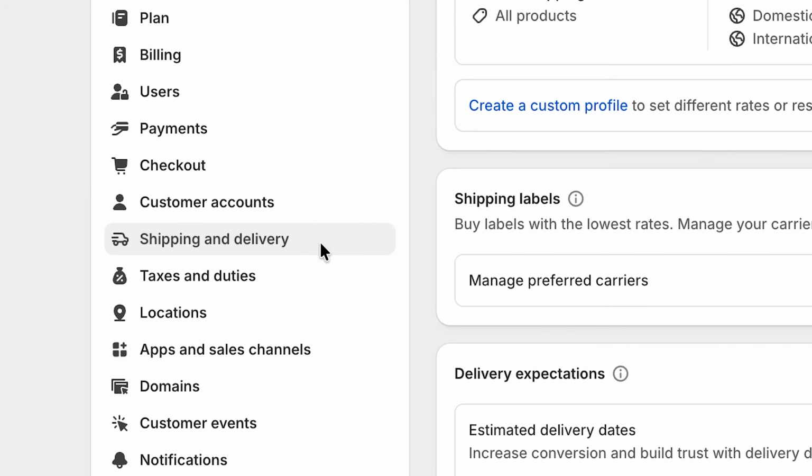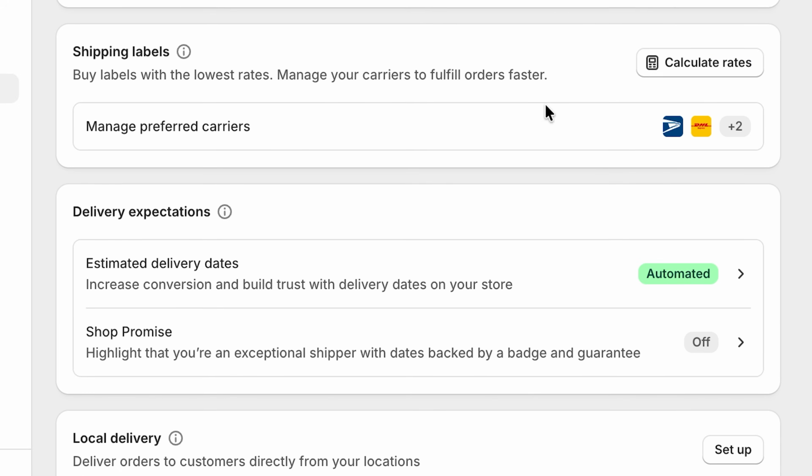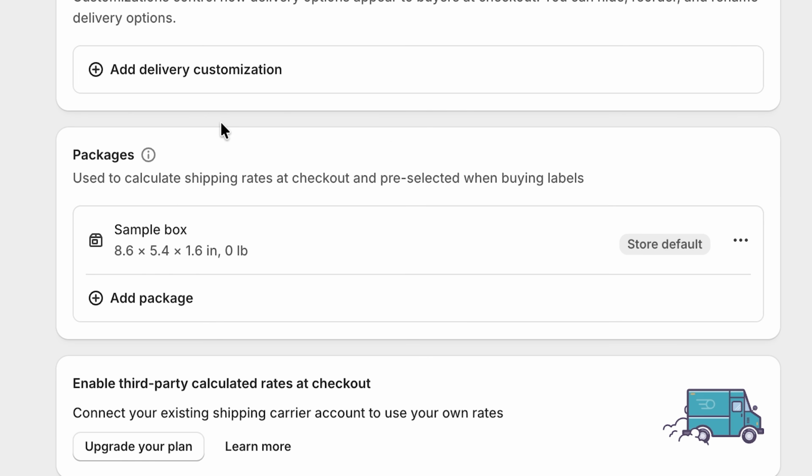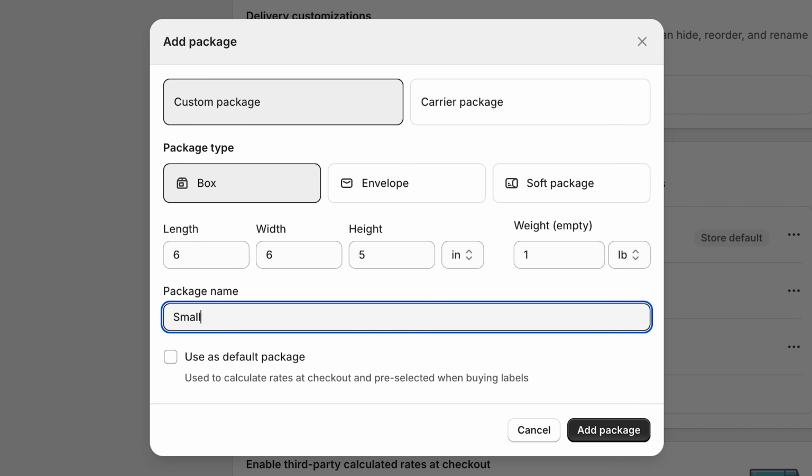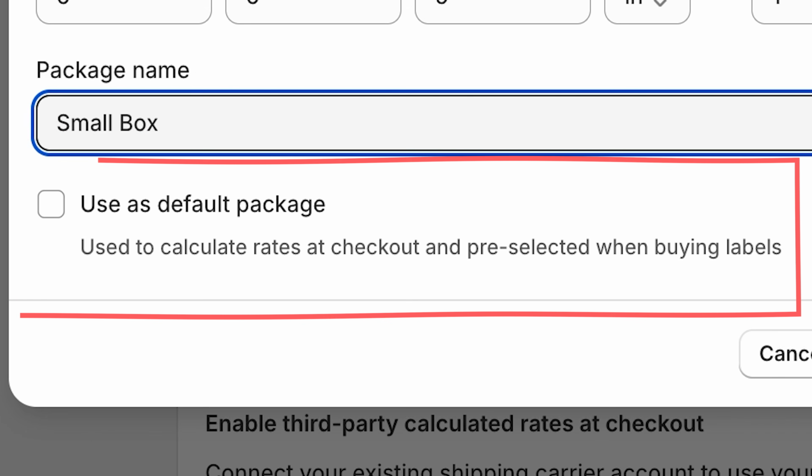That is not ideal. To fix this, go back to Shipping and Delivery, scroll down to the Packages section, and click Add Package. Choose your package type, then enter the outside dimensions of the box and the weight of the empty packaging. Give it a name like small box or standard mailer, whatever helps you remember what it is. If all your products ship in the same packaging, check the box that says Set as Default and you're done.